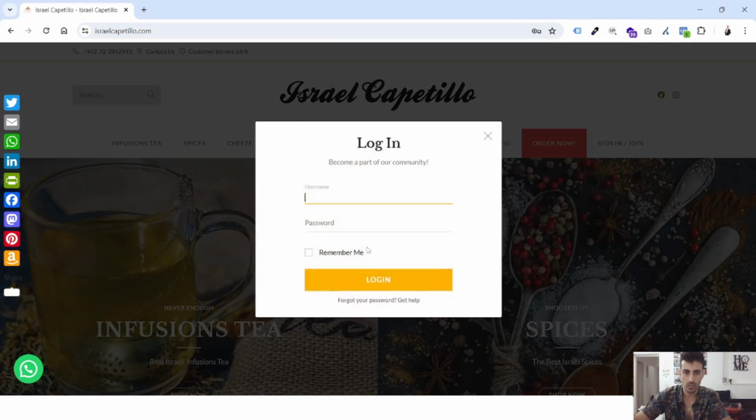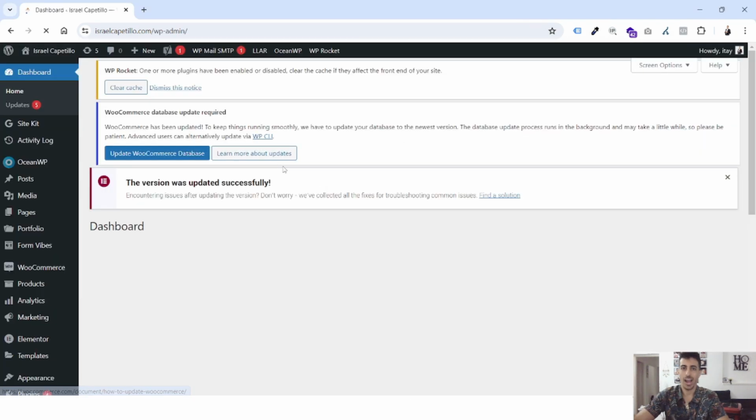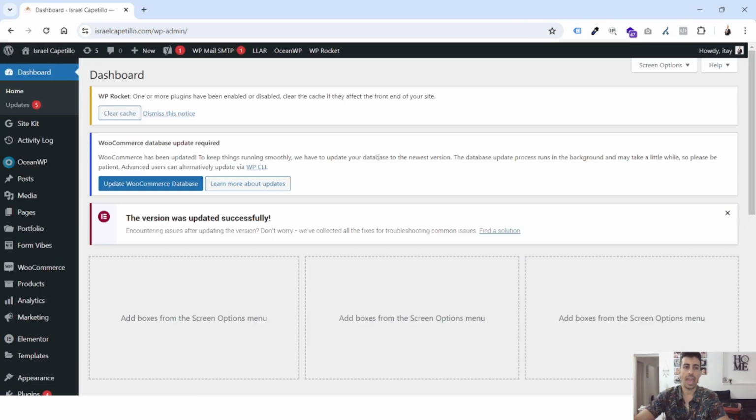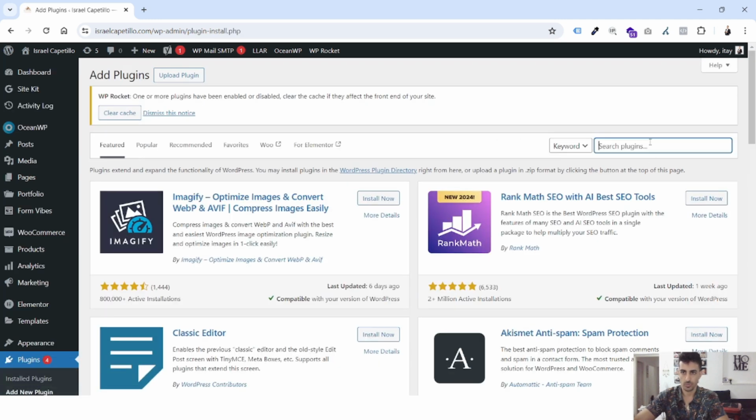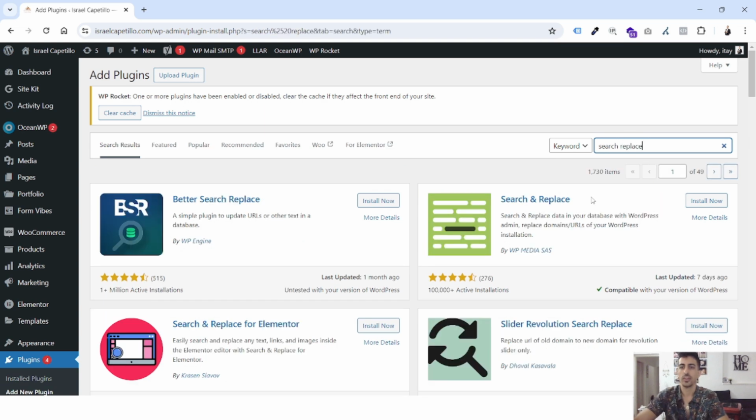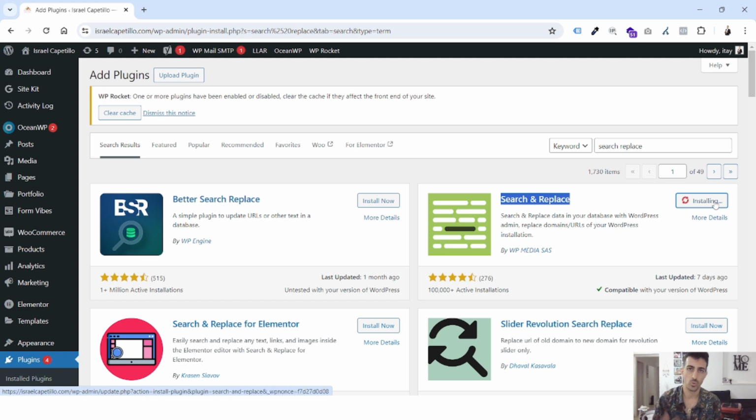I just log in, go inside the website, do the login with the credentials, and right here I add a new plugin that's called Search and Replace. Below plugins, add a new plugin, and just search for it in the search bar. Right here, search and replace, whatever you want. And this is the right plugin I want to use. This is the simplest plugin that I can use for this action, and I just install it right now and show you how to use it.